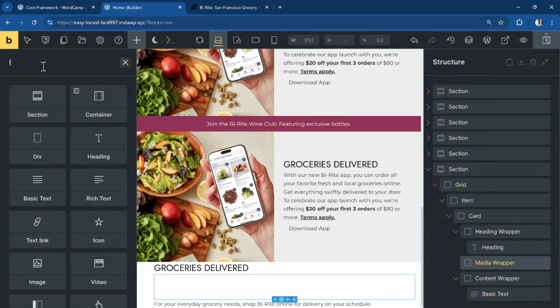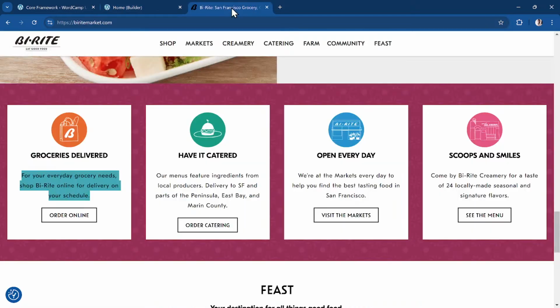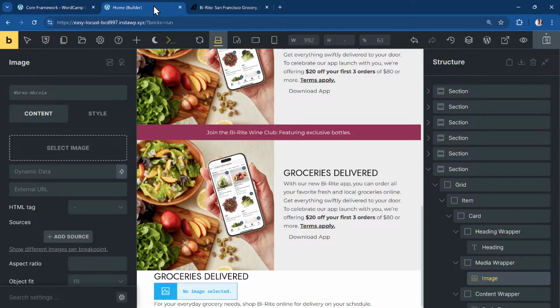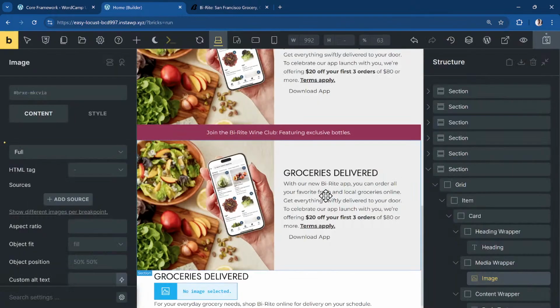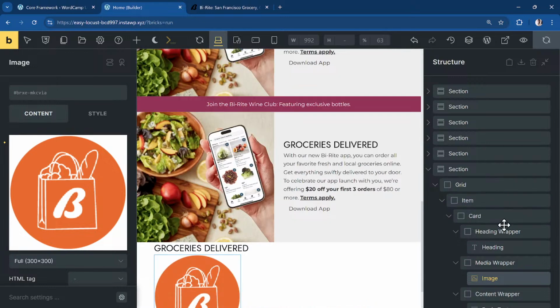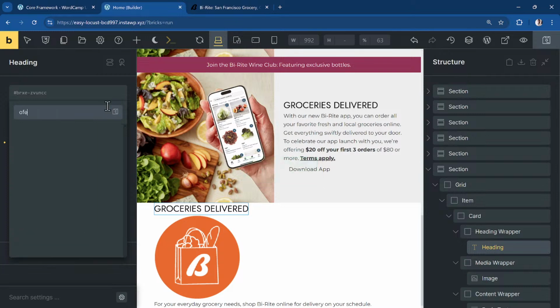So image. Okay. And the image is just this purplish thing. Okay, this one. Okay, save them. Did I give them all class names? No class name here. So offering card title.